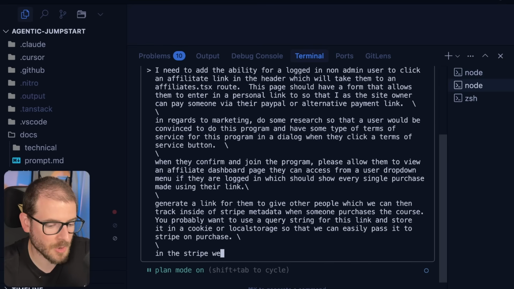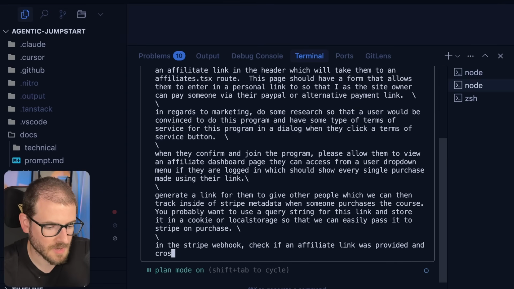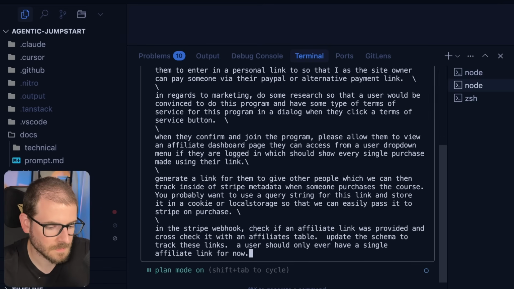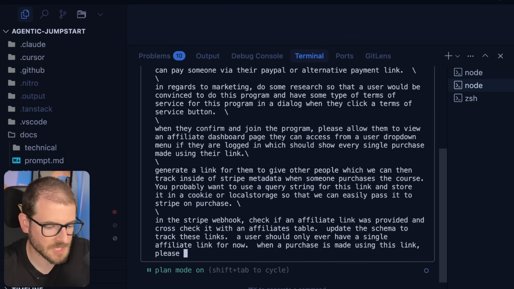In the Stripe webhook, check if an affiliate link was provided and cross-check it with an affiliates table. Update the schema to track these links. A user should only ever have a single affiliate link for now. When a purchase is made using this link, please track that in a purchases table.